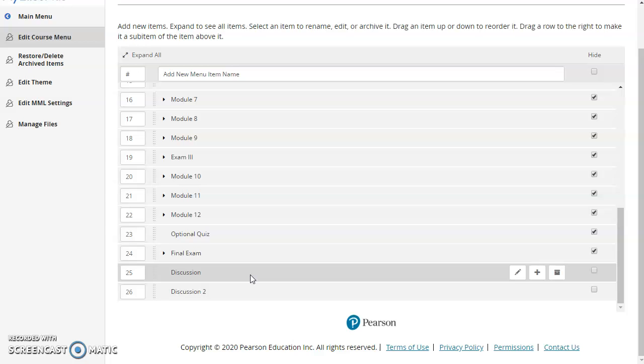Again, key thing to keep in mind is there's no notification to you or students when new discussion posts are completed. If that's a feature that you want, you would need to look into using Canvas as the tool for this.